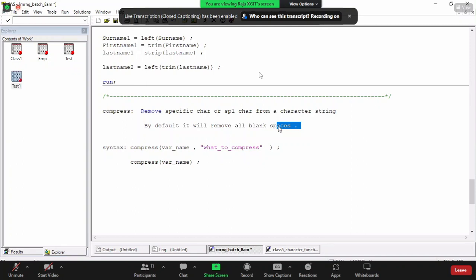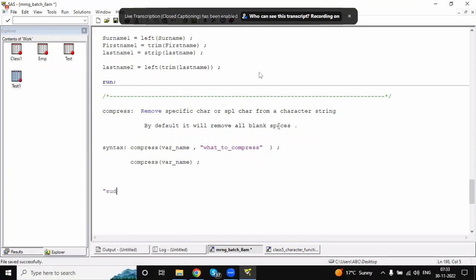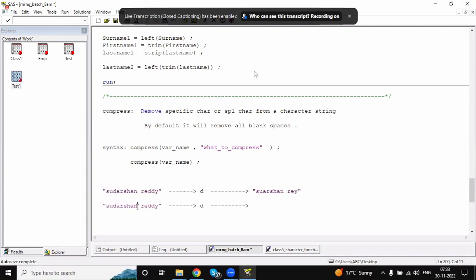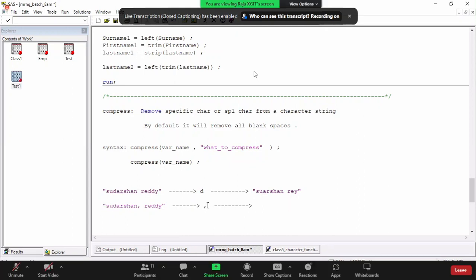For example, take Sudarshan Reddy. In this name, I mention to compress the letter D. I gave a D, so it will compress the D. It means it will remove the D from the given character string and give the output like this. Sometimes you can also compress a special character. For example, Sudarshan comma Reddy. I want to remove this comma. It will remove that comma and give the output.